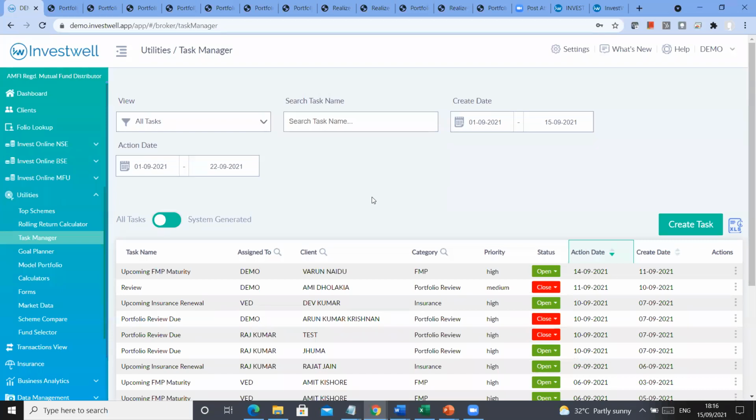So these tasks would get added to your task manager. Further, if you have taken an action on it, you can just go here and click on close, meaning the task has been taken care of. Even if you want to create a task, you would be able to do that.